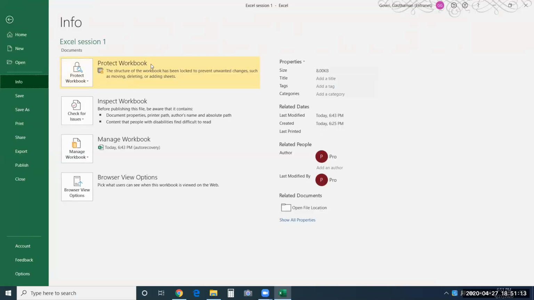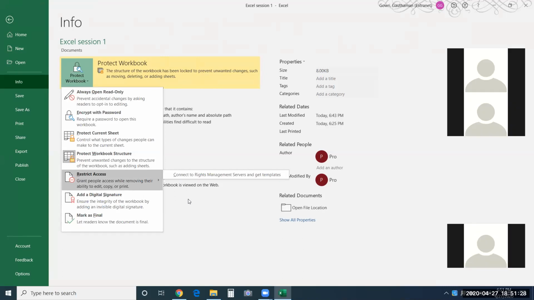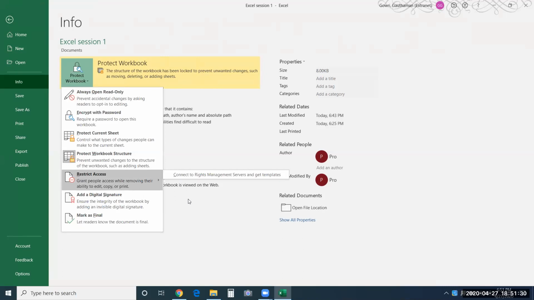You can see protect workbook. The structure of the workbook has been locked. You get to see that message here. So these things are possible, and restrict access. You will only get to see this when you have shared your workbook along with someone on the network, like co-authoring and something like that.